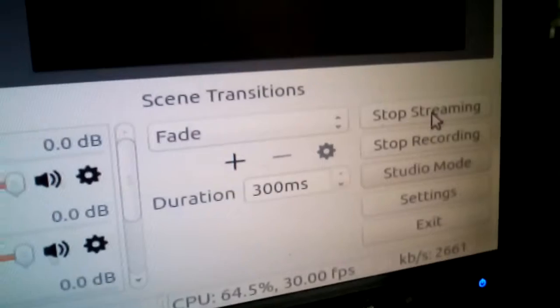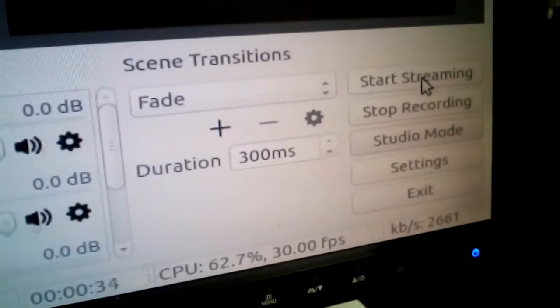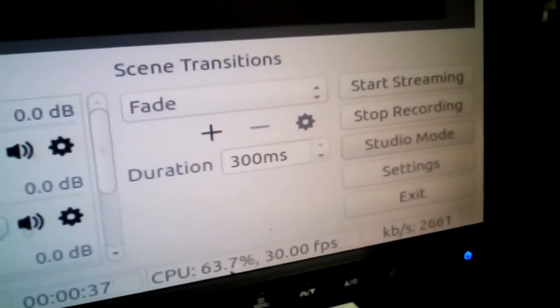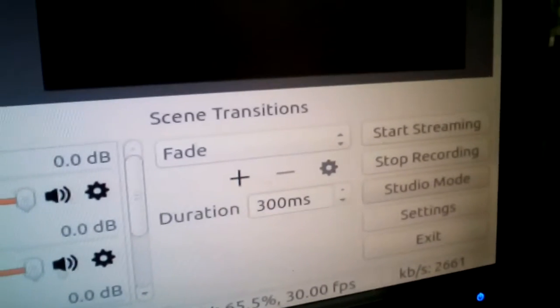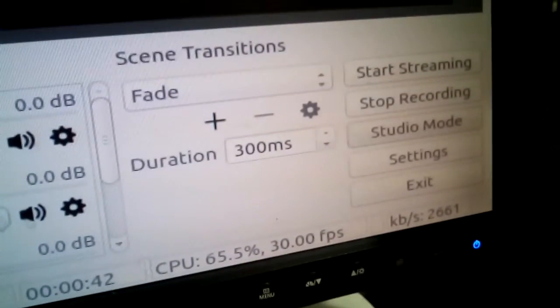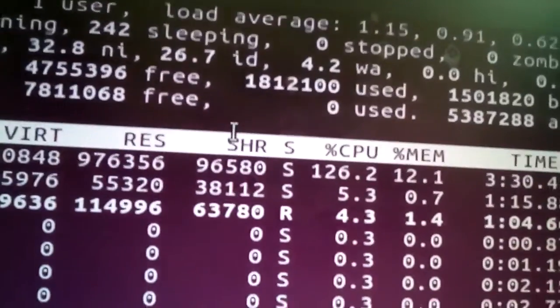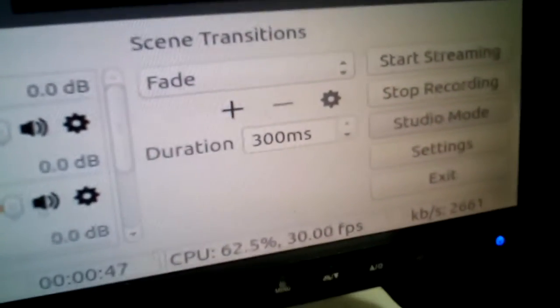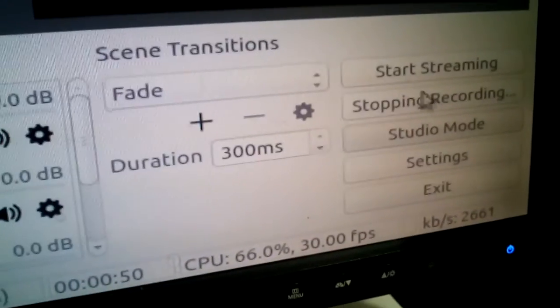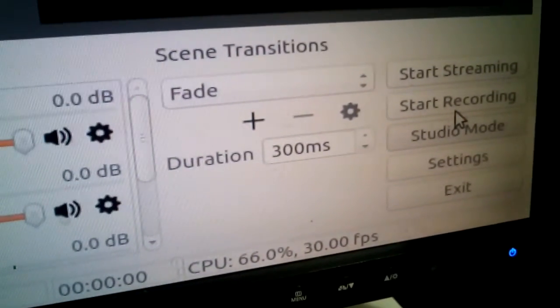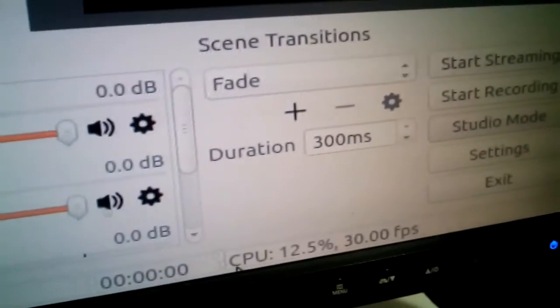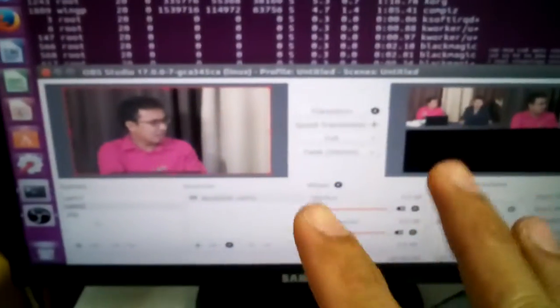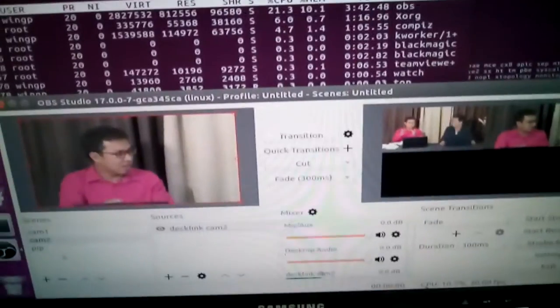If we stop streaming, it's still recording, still consuming that amount of CPU. And as you see also here in the top, when we stop recording, then all encoding has stopped and we go back to about 12% of CPU for all the scenes. So just the scenes really don't consume too much processor. It's just encoding that consumes a lot of processor.